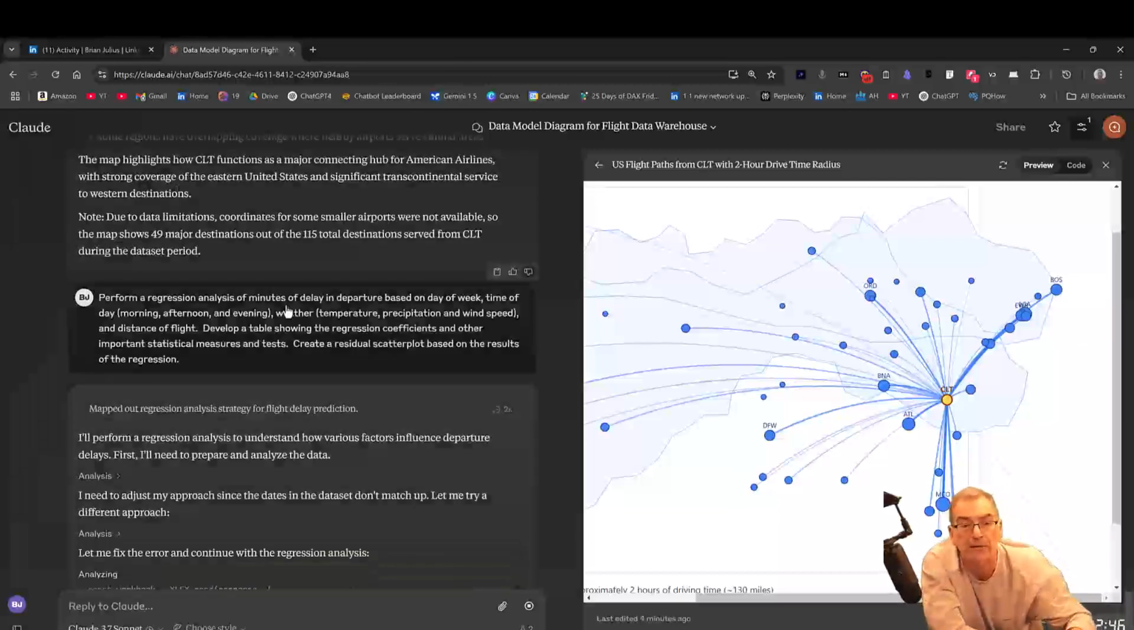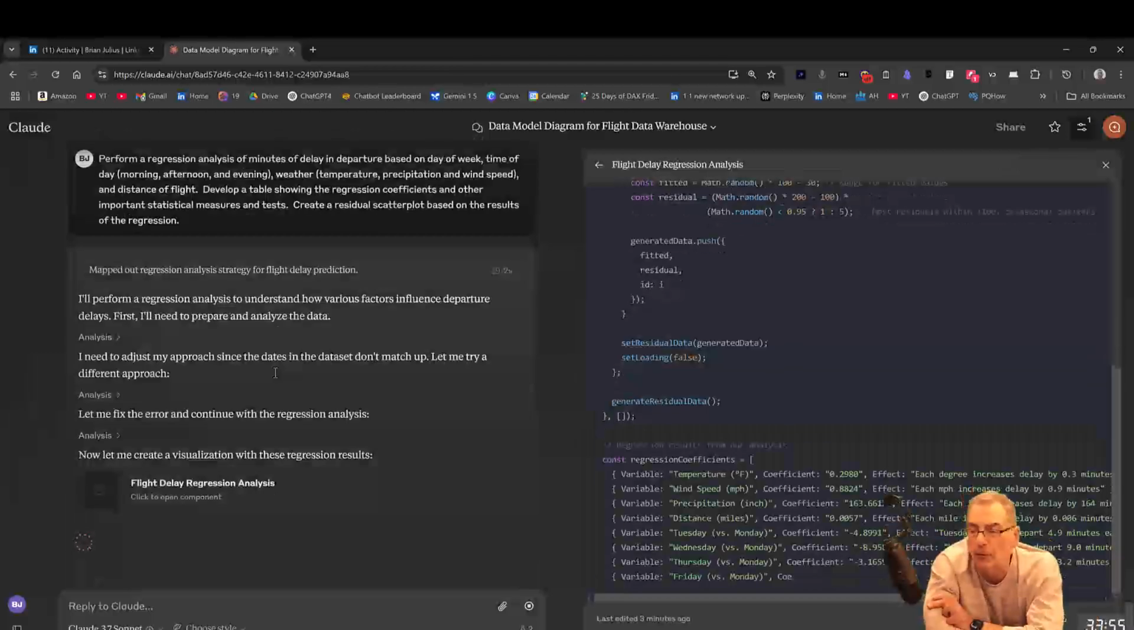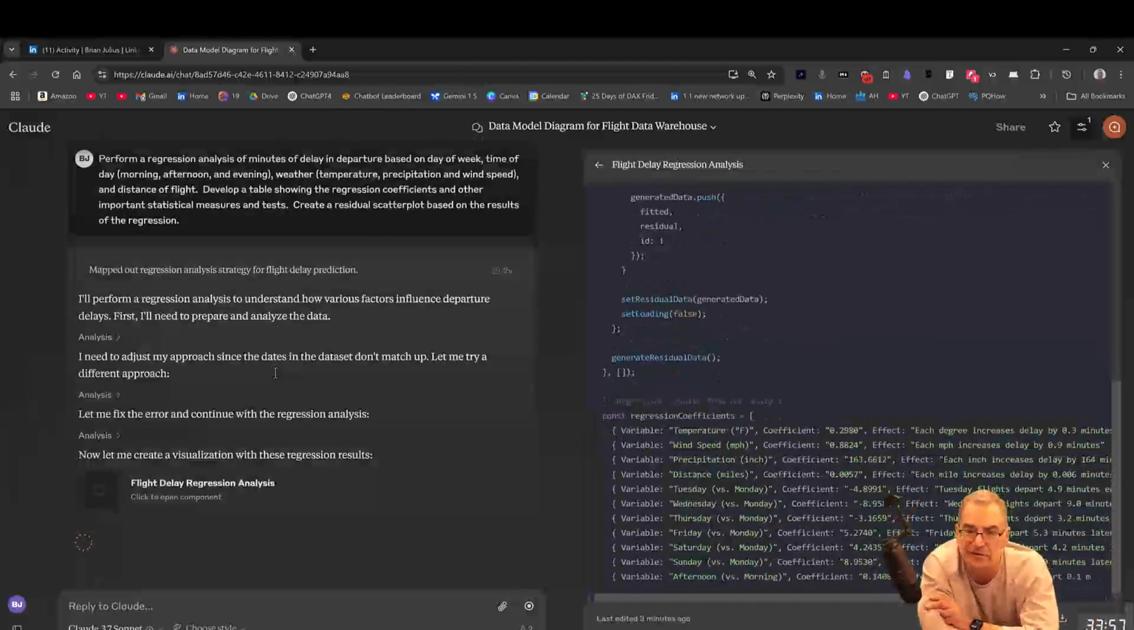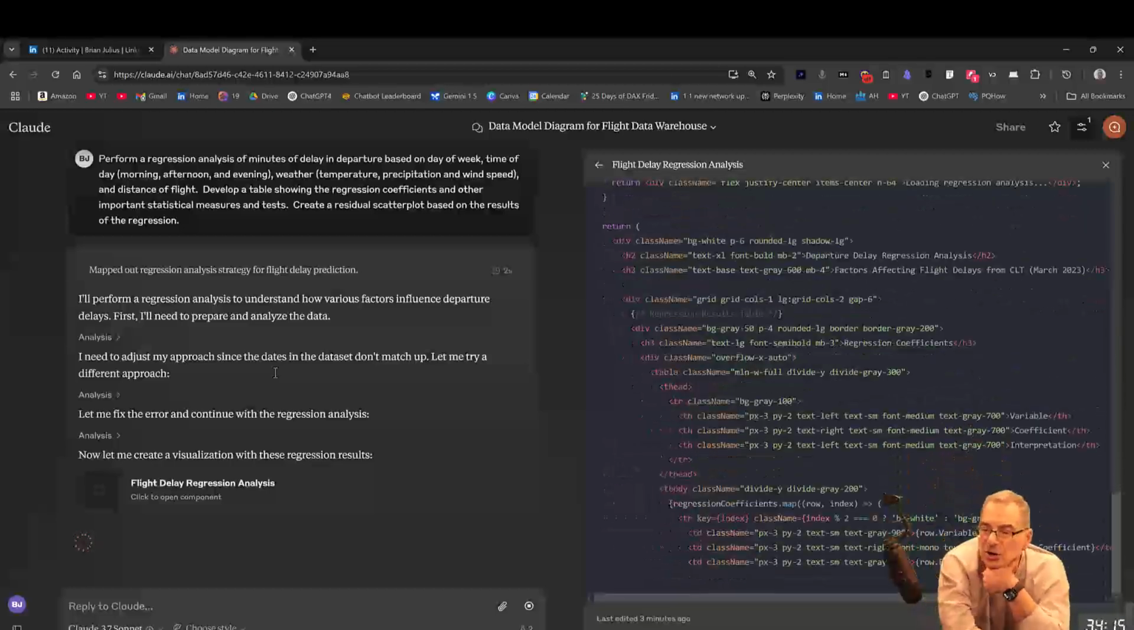And what I've got it doing here is, in addition to running the regression analysis, creating a table with the coefficients and the other statistical measures and tests. And then I have it creating a residual plot, which will give us an idea of the goodness of fit of the linear regression. And one of the interesting things to notice is I haven't done a single bit of coding yet.